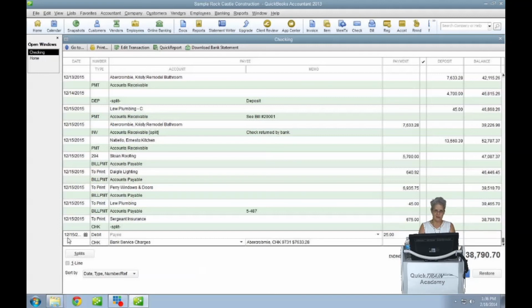You can also open the split feature on the transaction and enter the customer's name in the customer job field to be sure that the NSF fees are the responsibility of the customer.